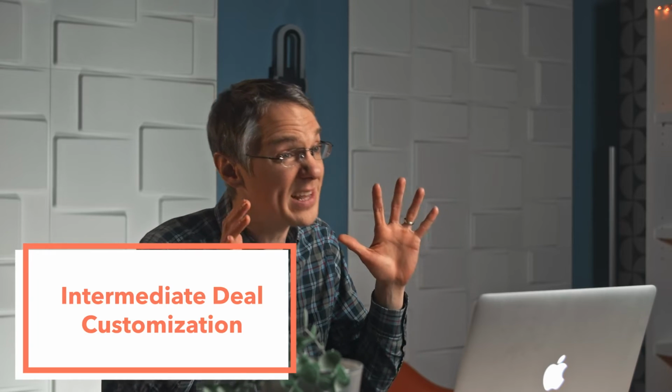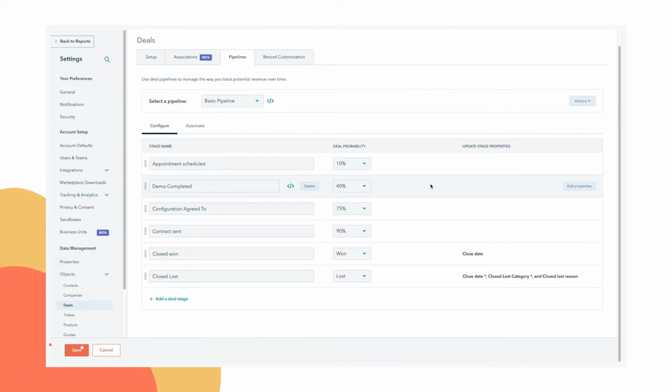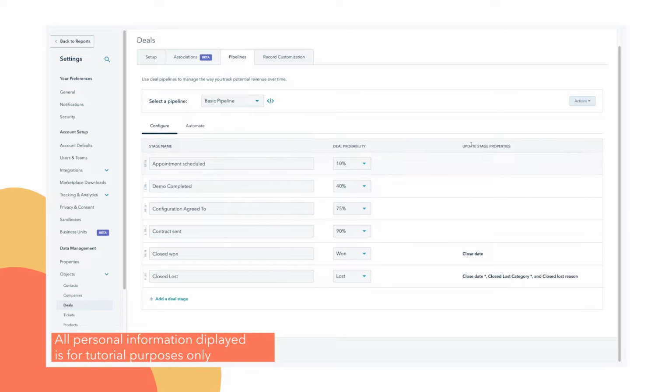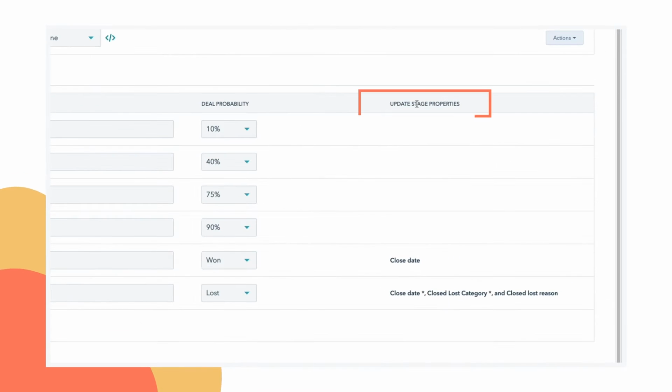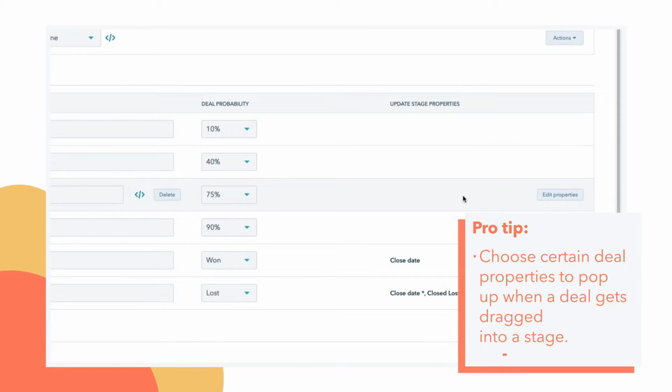In a previous video, we looked at the most basic form of deal customization. Let's take it a little more advanced and look at sort of an intermediate approach. Going back over to this page where we set up our deal stages, there's also this stage properties column. And here you can do a really powerful thing, which is you can choose certain deal properties to pop up when a deal gets dragged into this particular stage.